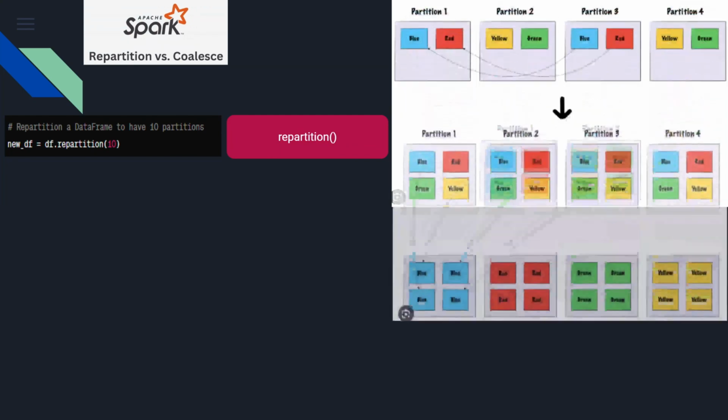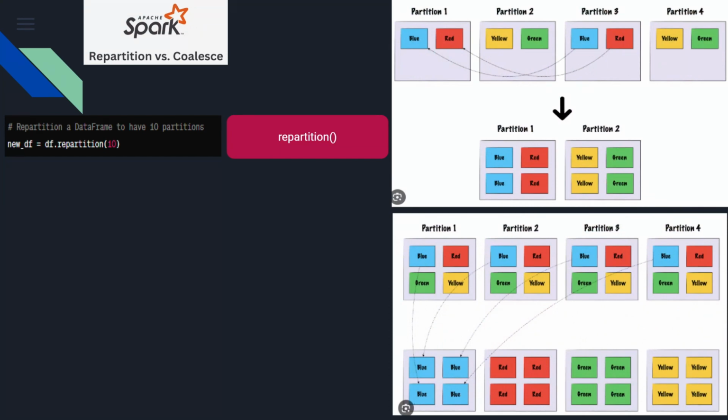Now coming to coalesce. Coalesce is basically used to decrease the number of partitions in a DataFrame or RDD. Unlike repartition, coalesce avoids a full shuffle of data. This is a very important key, and the interviewer will be expecting this, as it is the main difference.